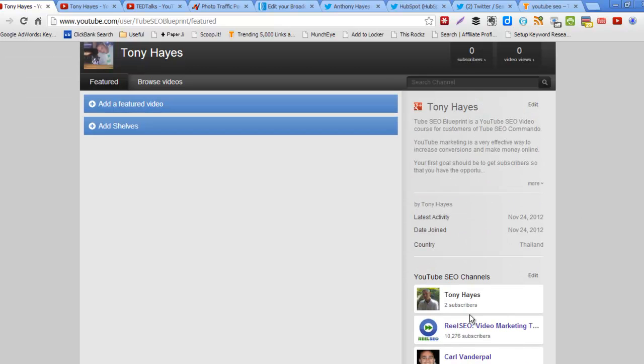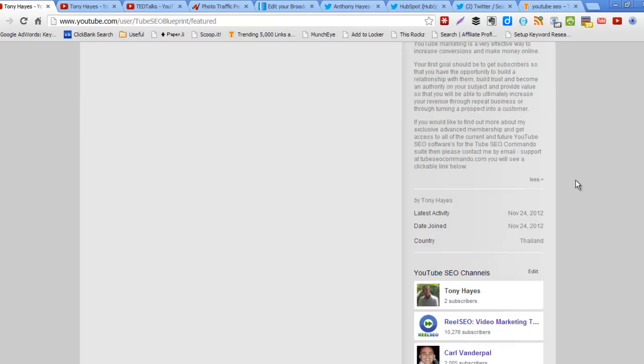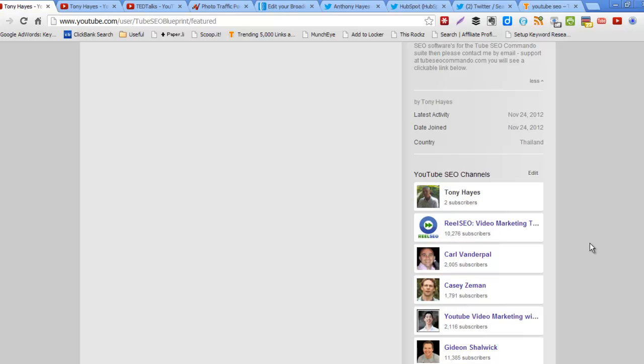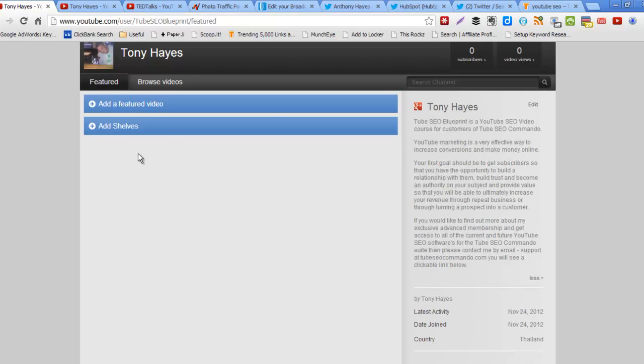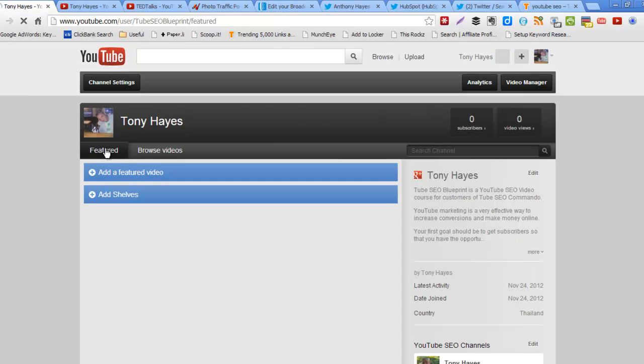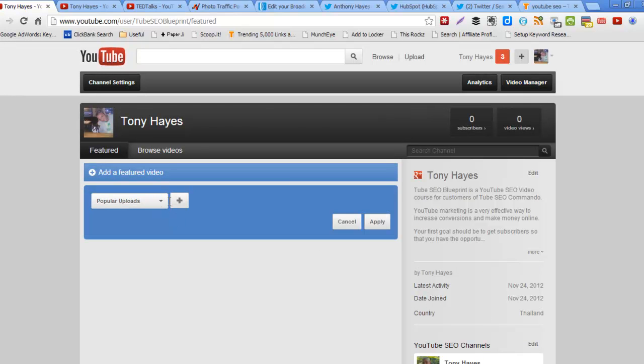Okay, so we're done now. And we've got this whole section set up here. Now you can keep it like that where you've got 2 sets of channels and it looks quite good. What we can do here is we've set this to featured, where we can add feature video or we can add shelves. Popular uploads, what we can do is choose something from there, or we can choose from playlists.